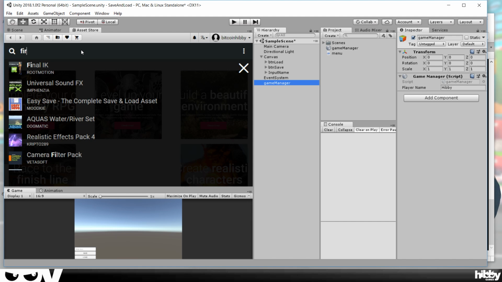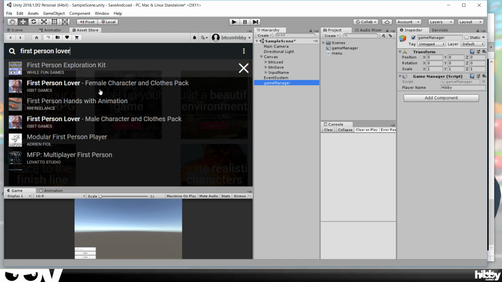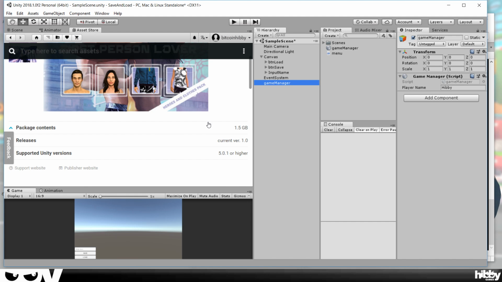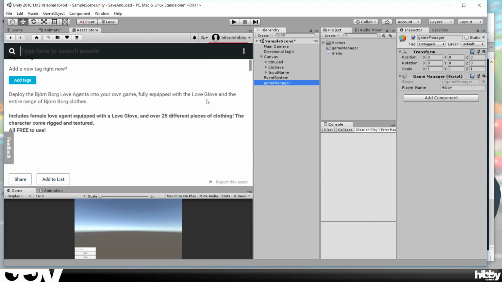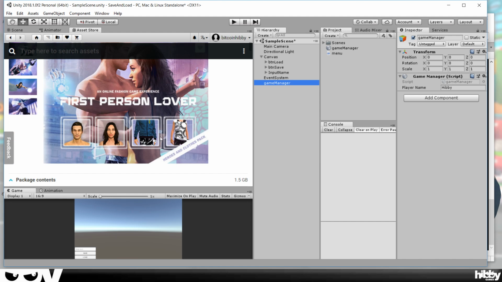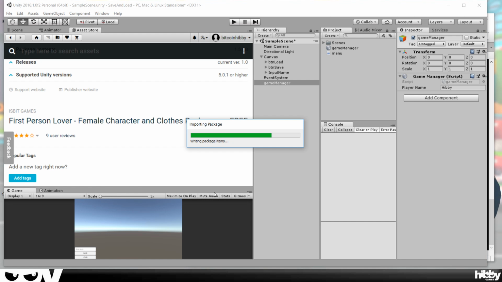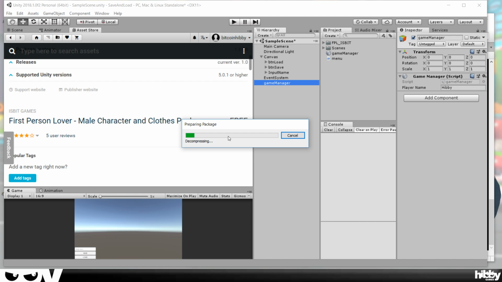Search for first person lover character and clothes pack. So isbit games, let's get both the first person lover female and the first person lover male. So they have like a bunch of different clothing. Fully equipped with the love glove and an entire range of clothes. But let's import her. So import. And we'll also get the male character. So import all that stuff.